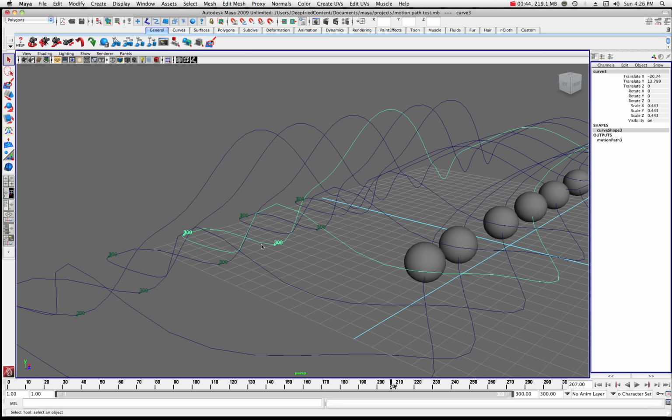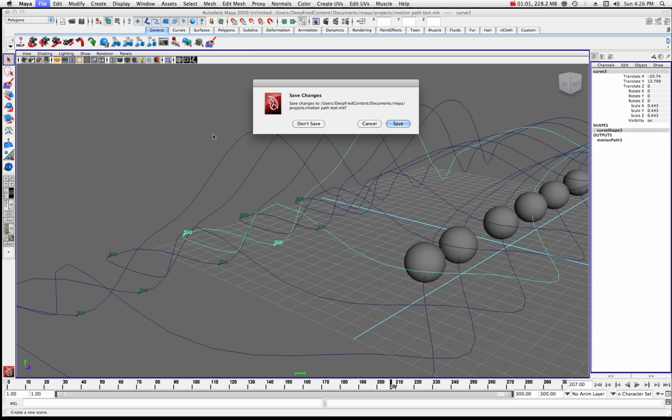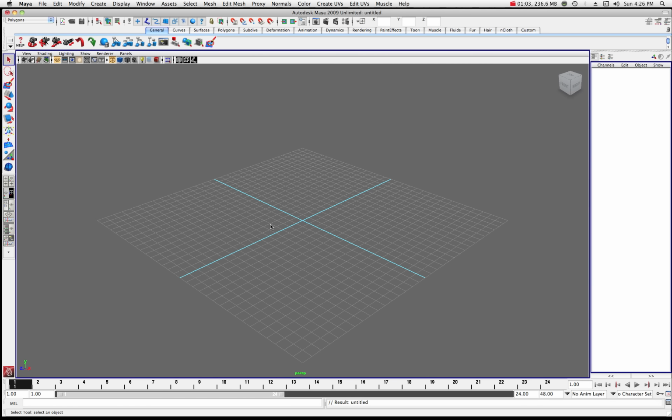I'm going to push pause. As you can see, we have lots of curves here, we have some geometry, and this is telling us that it's about 300 frames long, that this curve is 300 frames. So in order to do this, let's just create a new scene. I'm just going to go to new scene. I'm not going to save that.